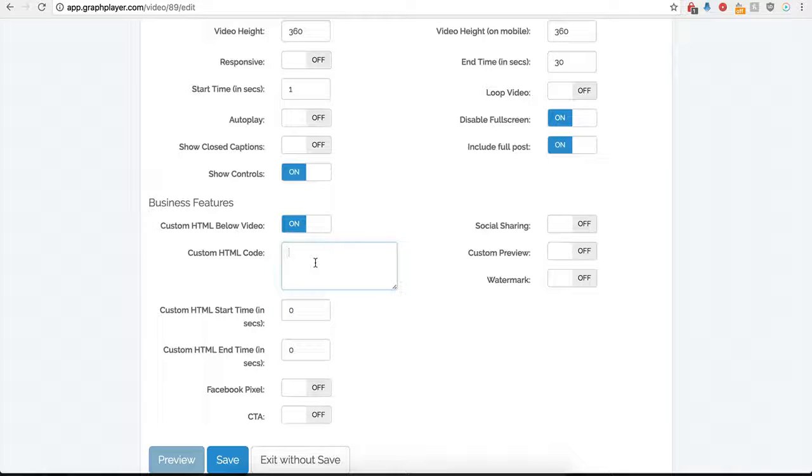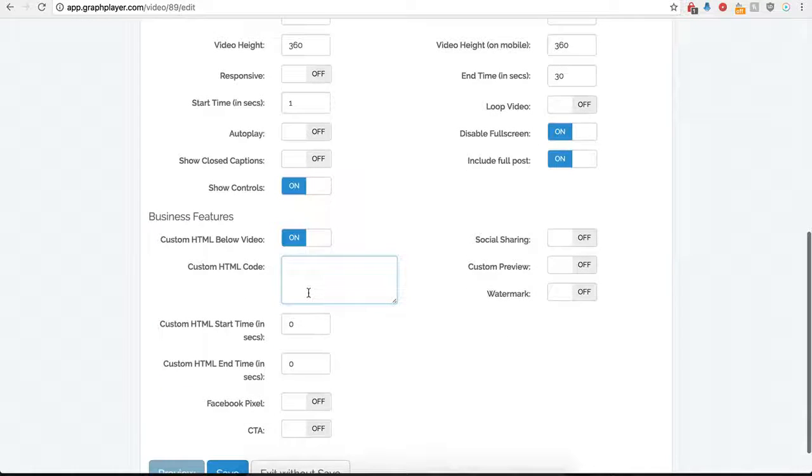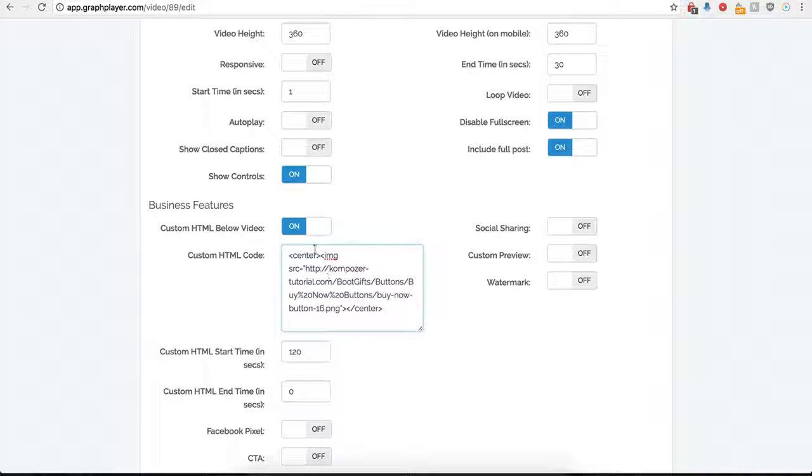disappear. So for example, let's say that my Facebook video was a sales page and 2 minutes into the video, I wanted them to buy something from me. So for the start time, 2 minutes is going to be 120 seconds. And for the end time, let's just leave that at 0 so that it doesn't go away. So as of right now, 2 minutes into the video, whatever I include in this box is going to appear. Well, let's go ahead and grab a custom embed code for a buy button. So I went ahead and I grabbed a buy now button. I'm going to embed it just like that. HTML code, simple HTML code.